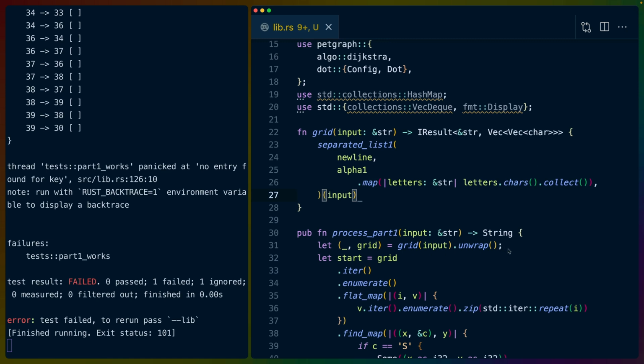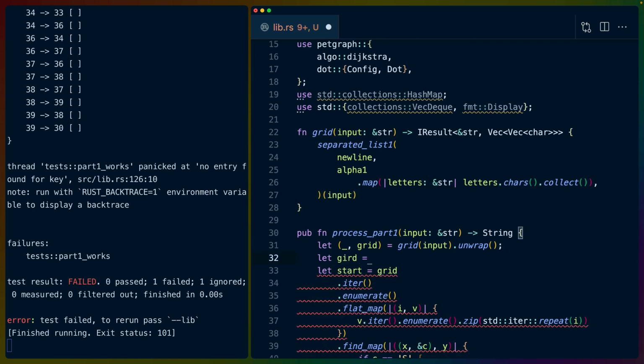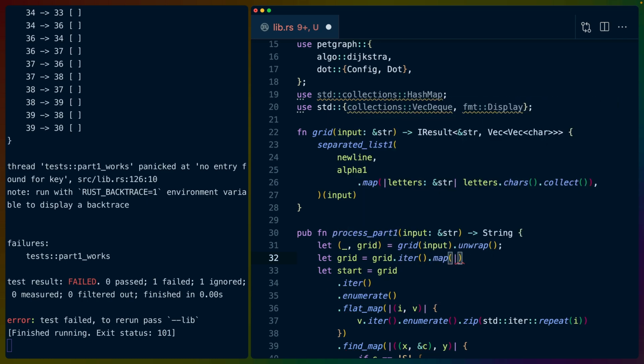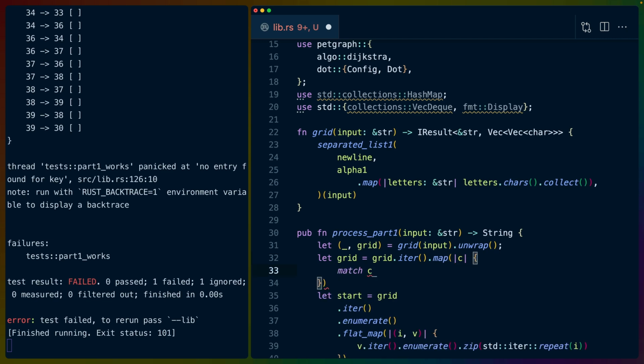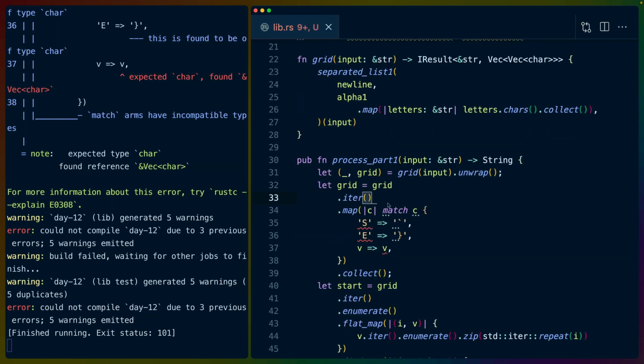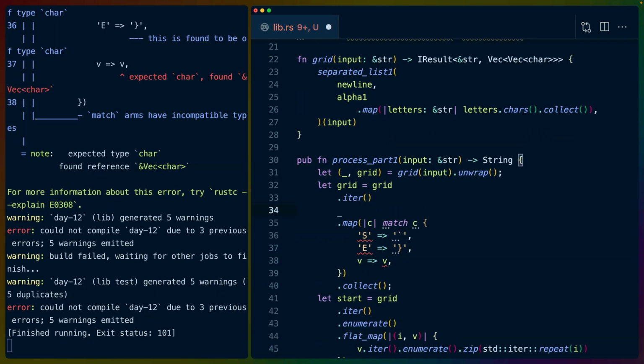That's all fine. We have our grid. Let grid equal grid dot iter dot map. And I'm just going to do this so naively. It's going to be C. We're going to match C. If it's S, we're going to get backtick. If it's E, we're going to get curly brace. If it's anything else, it's going to be anything else. And we just collect it. Of course, this is going to need to be inside of something else.